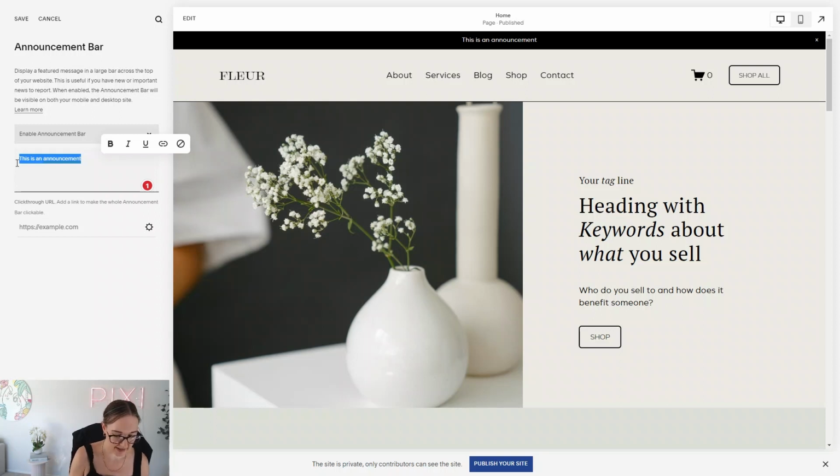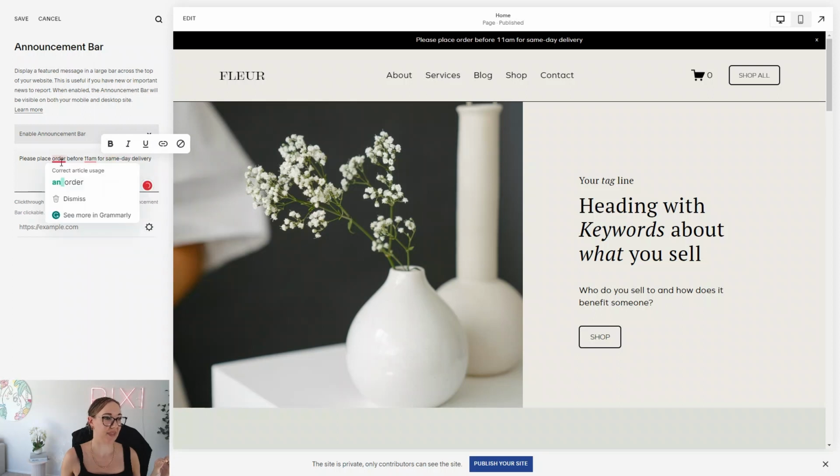So let's say this is a flower one: please place orders before 11 a.m. for same day delivery. So this of course would be, if it's a question that you get asked often, eliminate people having to ask you. Place in order, eliminate people having to ask you and answer it already for them.